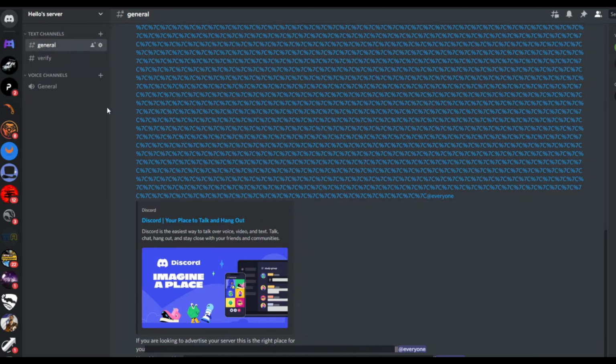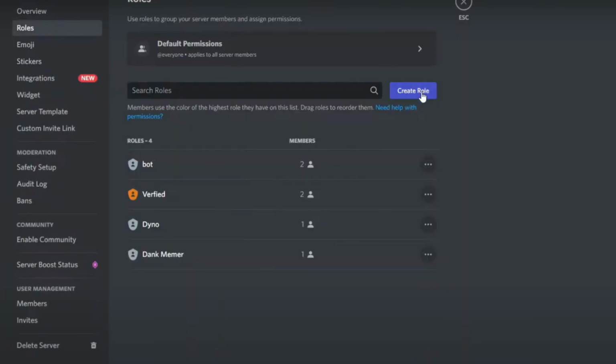Now you'll have to go to the server that you made, that should be yours, and go to the server settings. After going to server settings, go to the roles option. Here you need to create a role. Click on the create a role button.